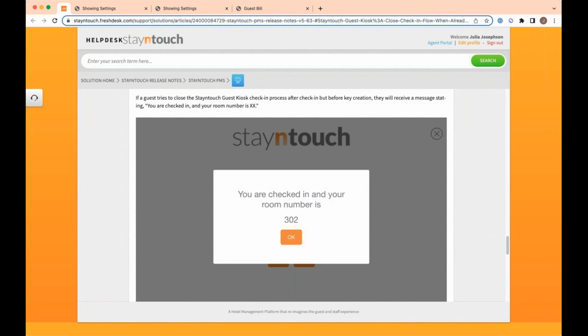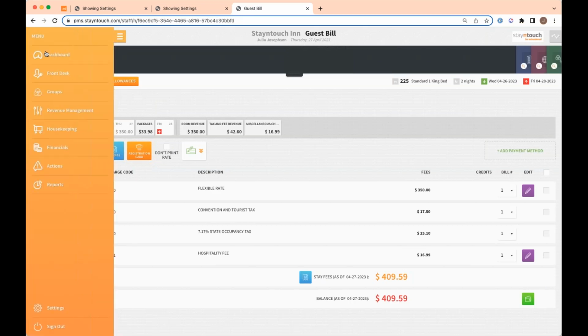Our next few enhancements are related to integrations, and again, there's not very much for me to show you, but I will describe them.